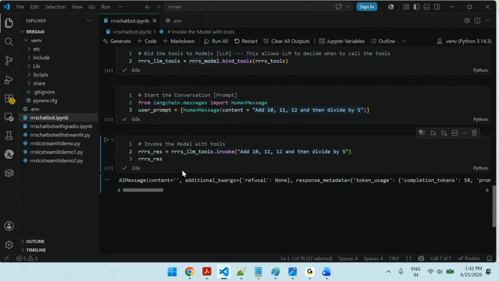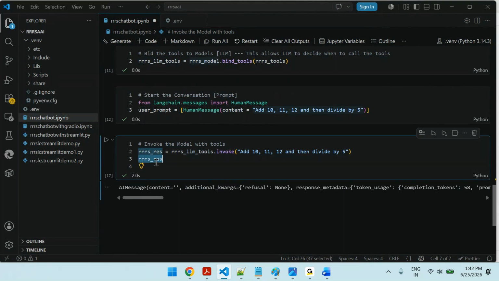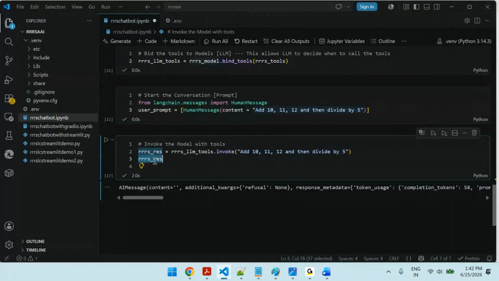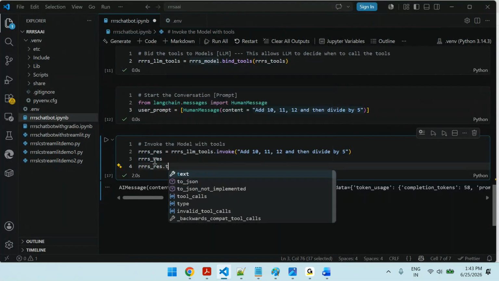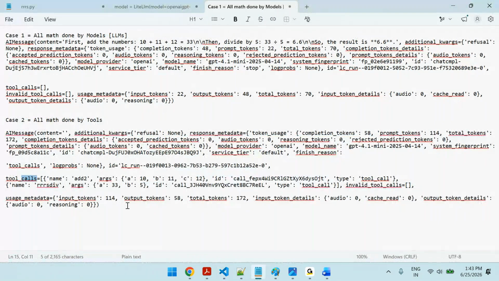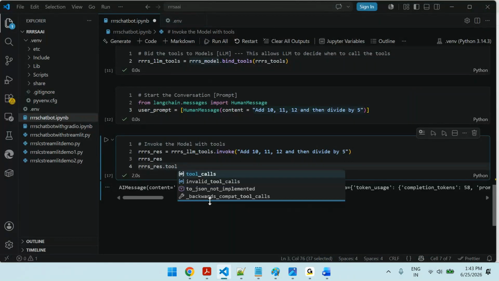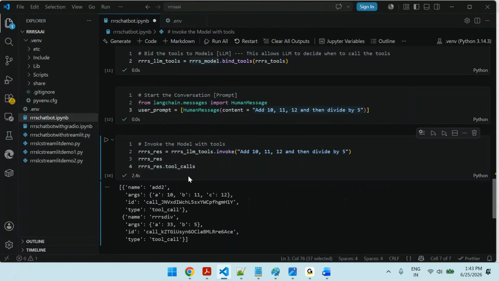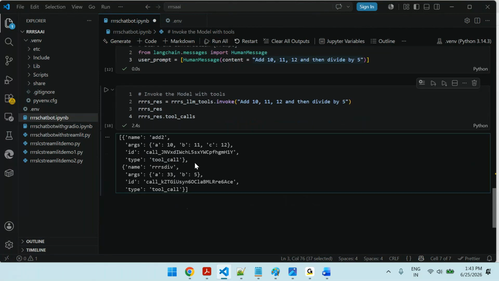Let's say I want to see the tool list. The response has the tool list, right? If you want to see it, you can say response dot tool underscore calls and print it. It will print the tool calls. You can see clearly the model is suggesting there is an add two function and a div two function, an add two call and a div two call.